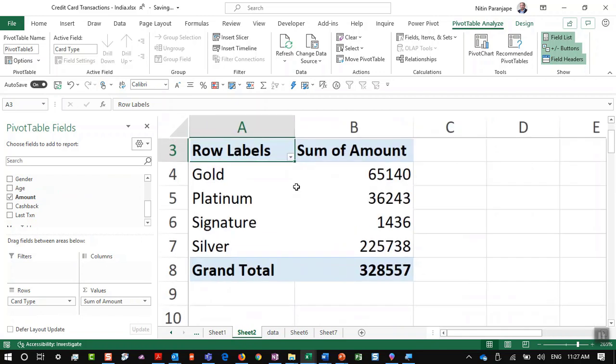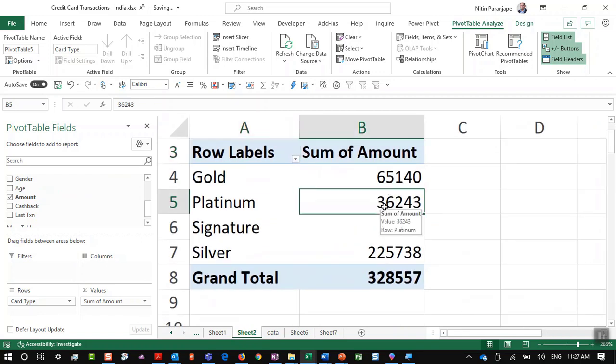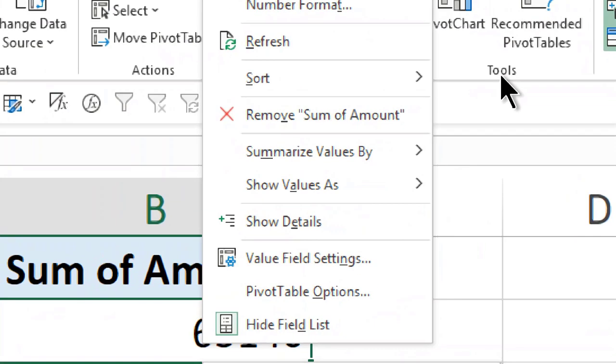Now I can see the breakup, but I want to see it as percentage. Most probably you are going to add a formula outside. If you are trying to add a formula outside the pivot table, that means you don't know pivot table. Whatever you think you are doing, pivot table is capable of doing without you putting formula. So when you don't know something, you right click and look at all the options.